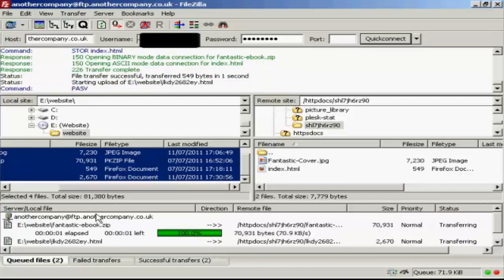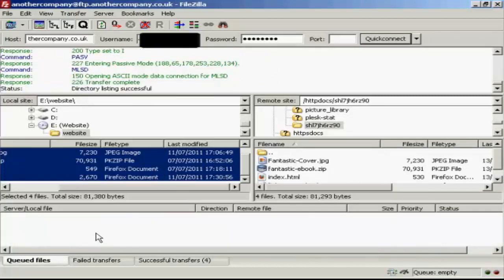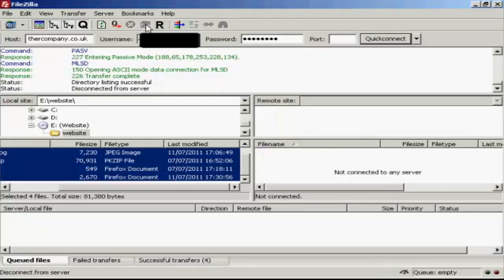And you can see down at the bottom it's giving you a progress report as to how the files are being uploaded. You can see here it's showing 4 successful transfers, and here we have them now on my web server. It's all been uploaded, so I can come up here to this icon here and click on the disconnect. And there we go, I'm now disconnected from the server and my files have been uploaded.